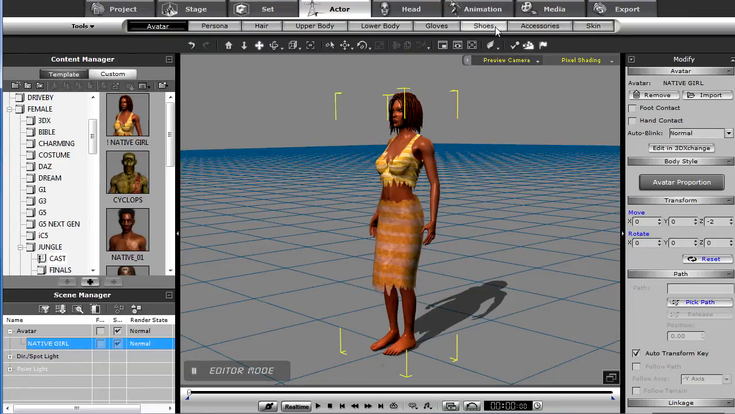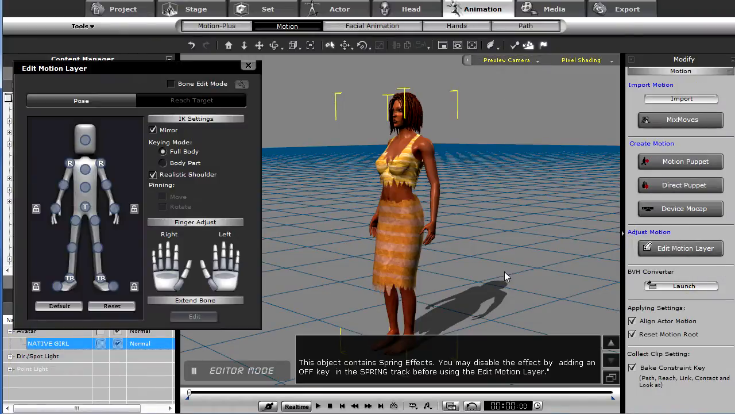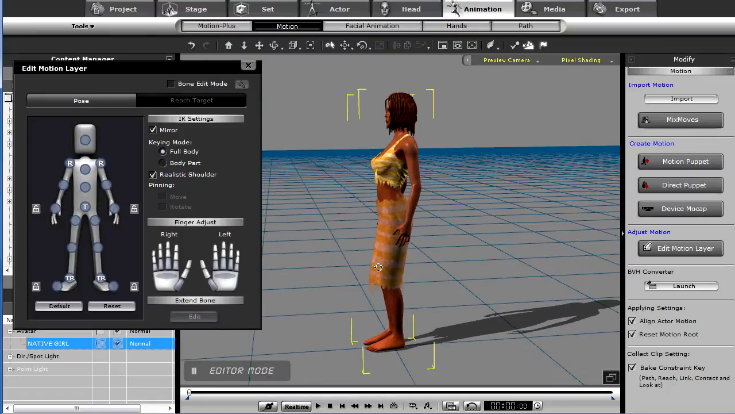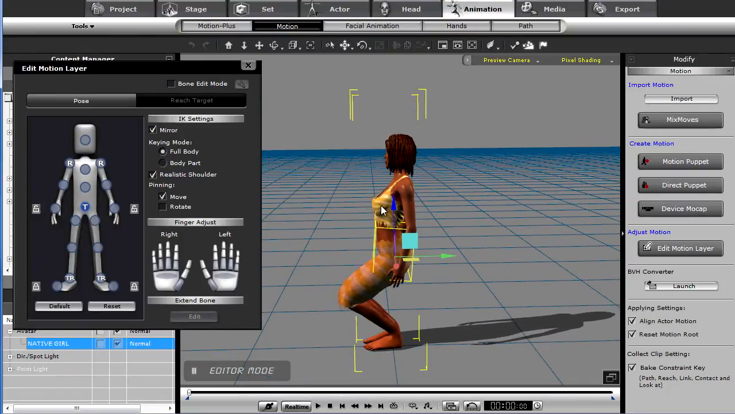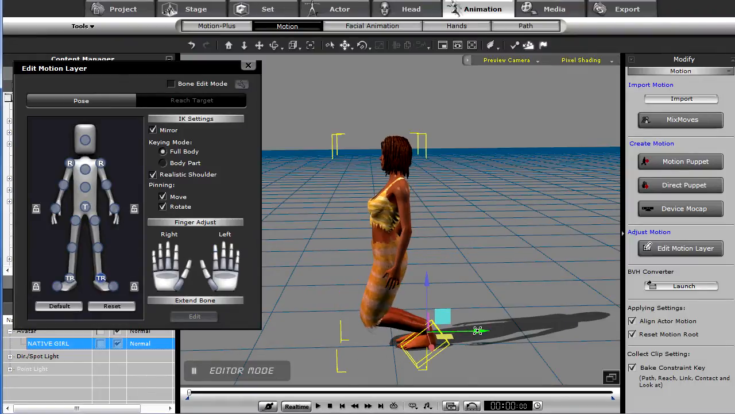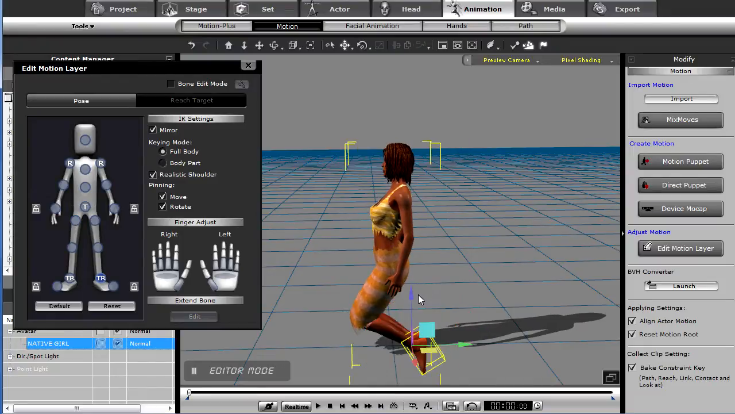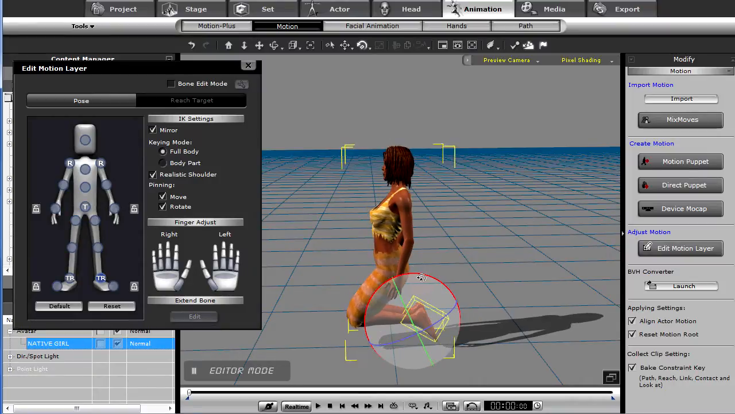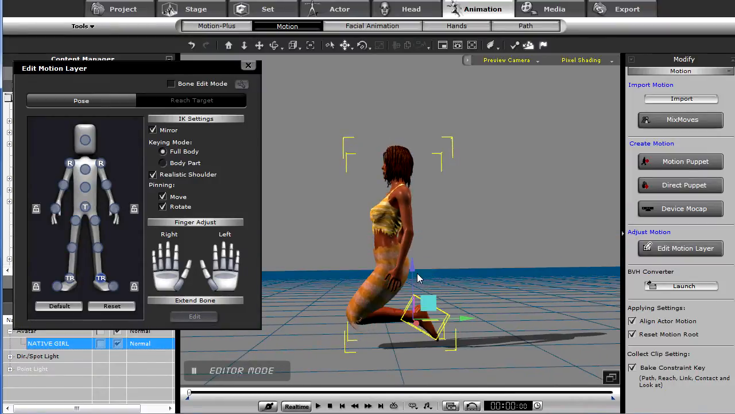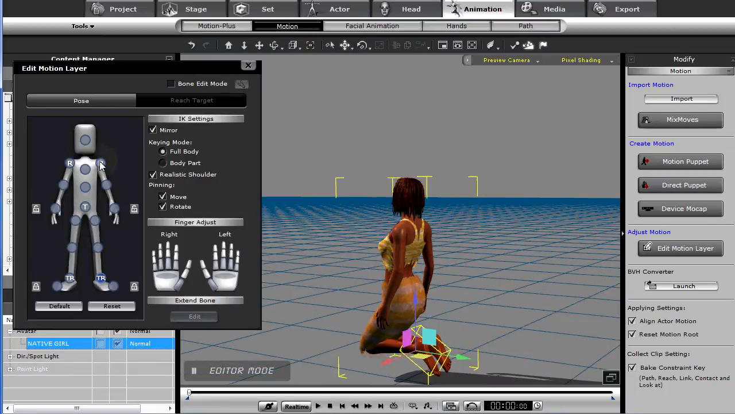So let's create that pose, and let's go over here to animation, and we will do some basic rough posing here. I've got mirror turned on, so if I select the feet, both of the feet will move in unison. Makes it a little easier. Okay, so we've got the feet adjusted there, like so. And now let's do the hands.